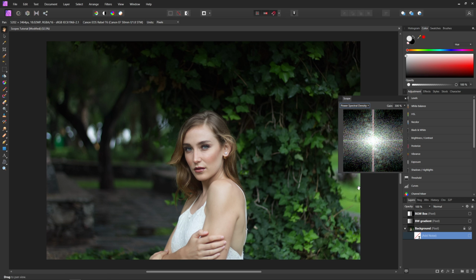I know it's kind of hard to understand, and if I'm being completely honest, I've never found a proper use for this scope, but maybe you'll have a use for it. Either way, that's how you read the power spectral density scope.